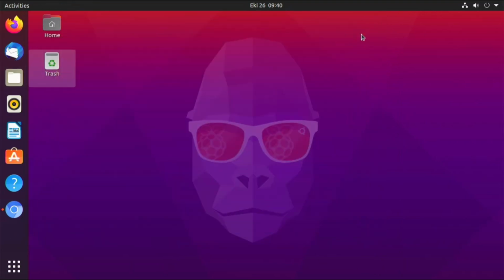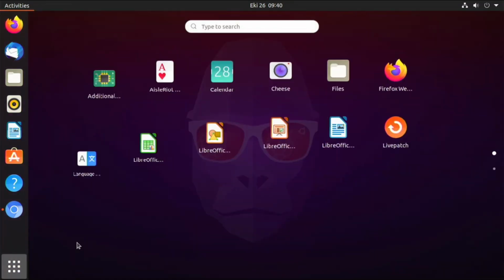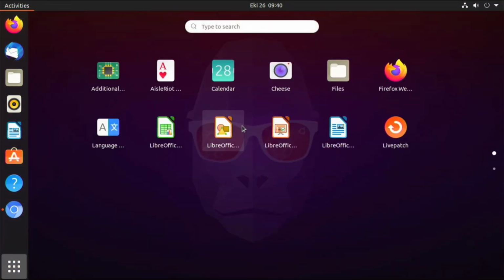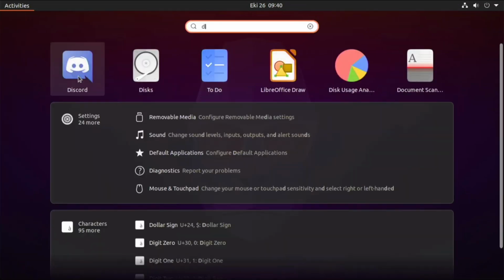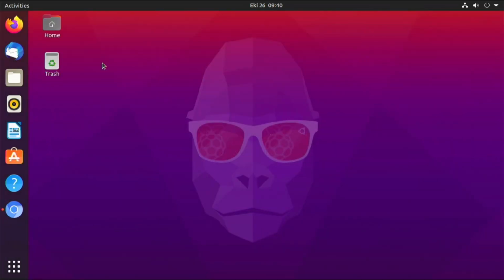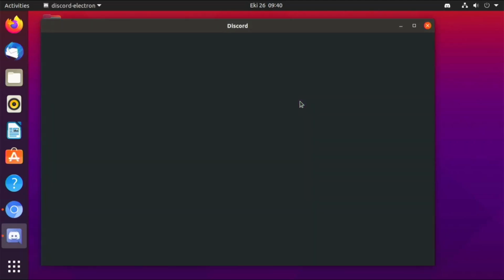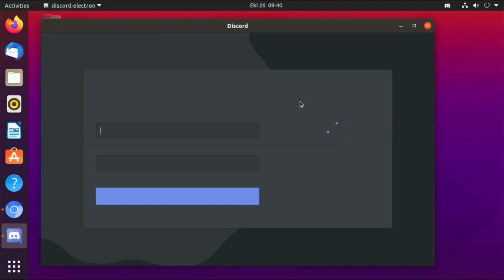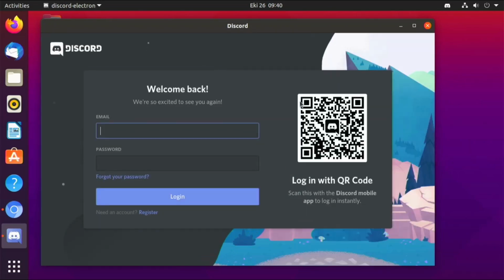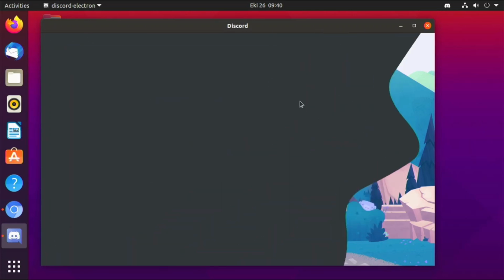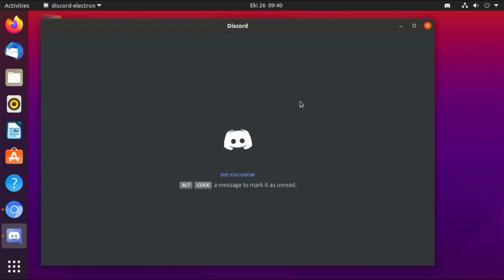So now to test it out, just go over to your show applications, search for Discord right here. It looks pretty good, so hope it works. And here we are. It's launching the Discord Electron app for us. So right now I'm just gonna go ahead and log in. I'm just doing the quick login with my phone, so you guys don't see any of my passwords or anything.